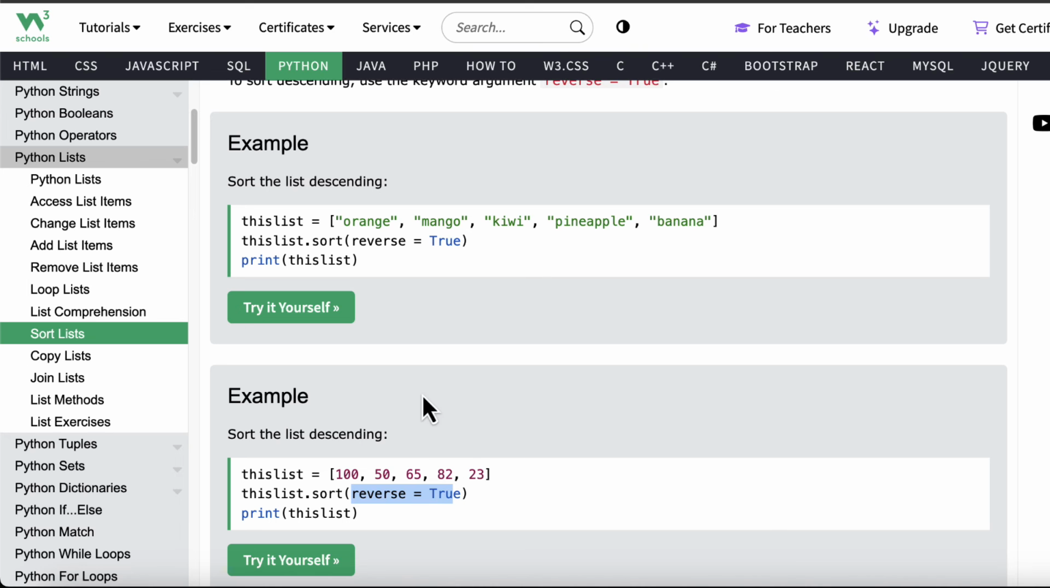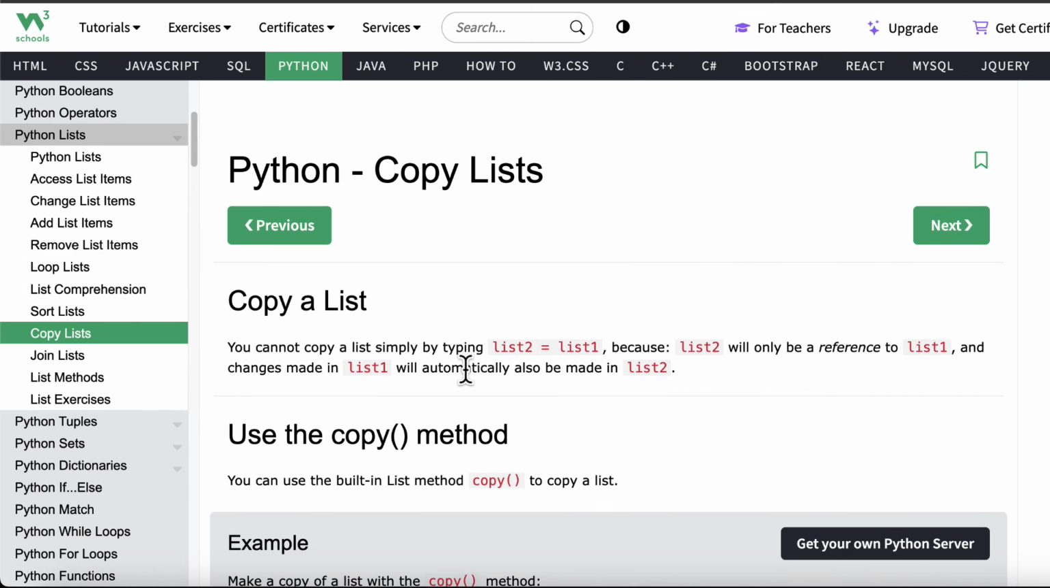So no matter which list you have, you can use sort with reverse True to sort the items in a descending order. Similarly, if you go for copy, the most important aspect of copy is that please don't do this: list2 equals list1. This is the worst thing that you can do. This doesn't create a new list at all. It just creates a reference. And any change you make to the original list will also affect the new list as well.